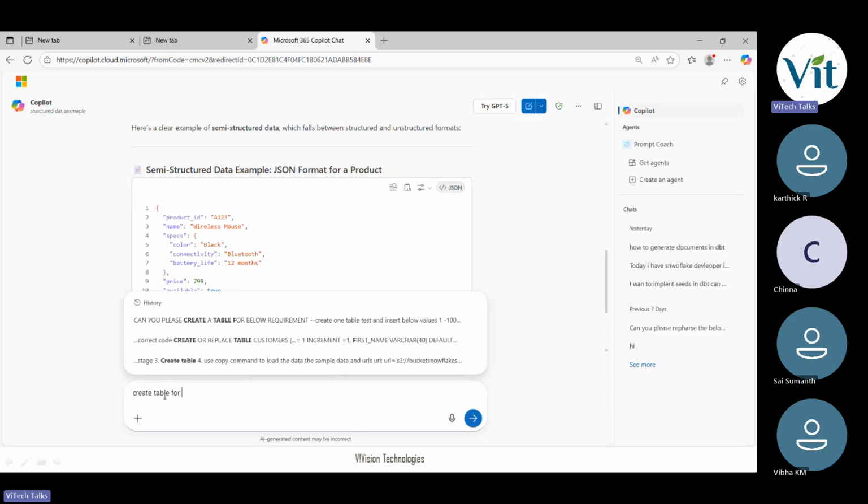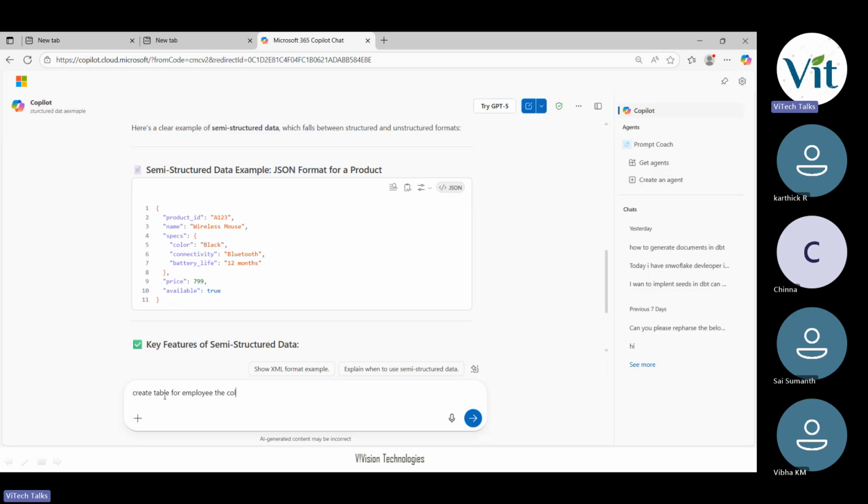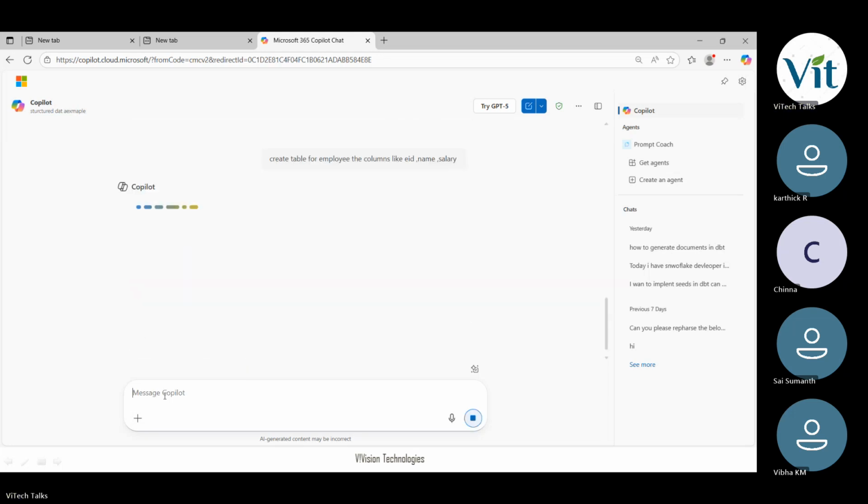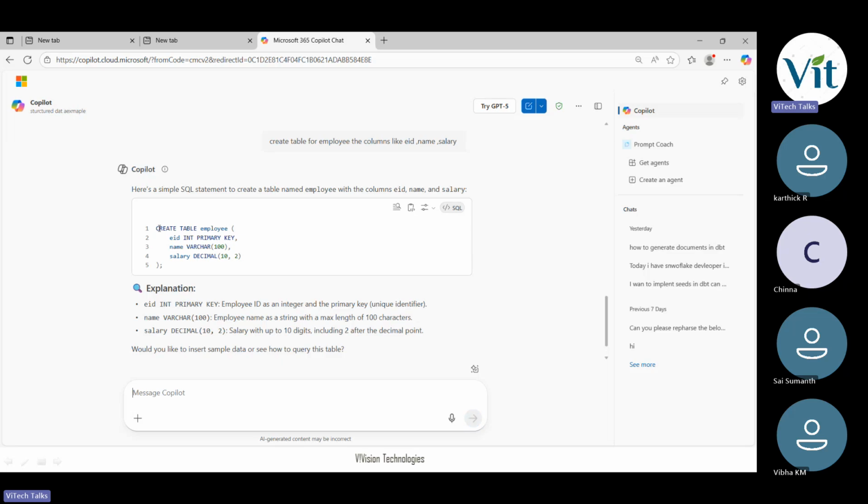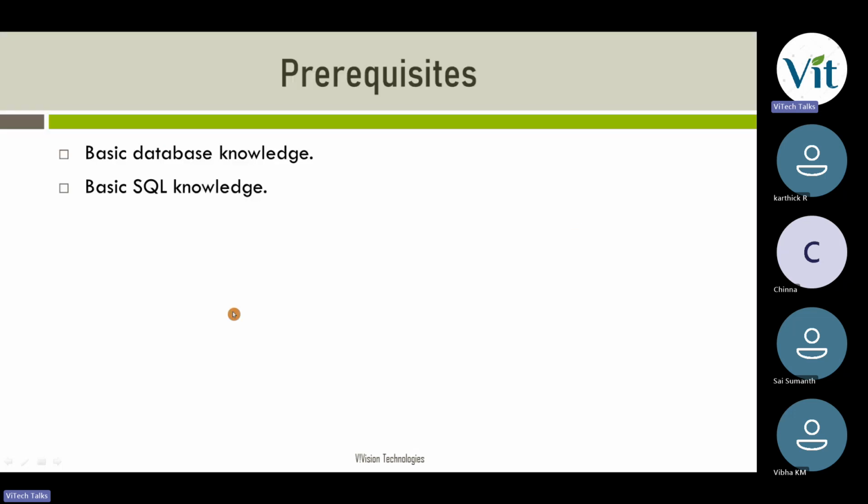Okay, create a table for employee. The columns like employee ID, name, salary, suppose. So this is going to provide the DDL script. See, you don't need to write anything manually, but you have to know at least the concepts, what you need to perform. Whether you want to create a table or delete the table. So what is create, what is table, what is employee? Everything: what is EID, what is name, salary, what is varchar, what is decimal? Okay, everything you are going to learn in the actual classes.